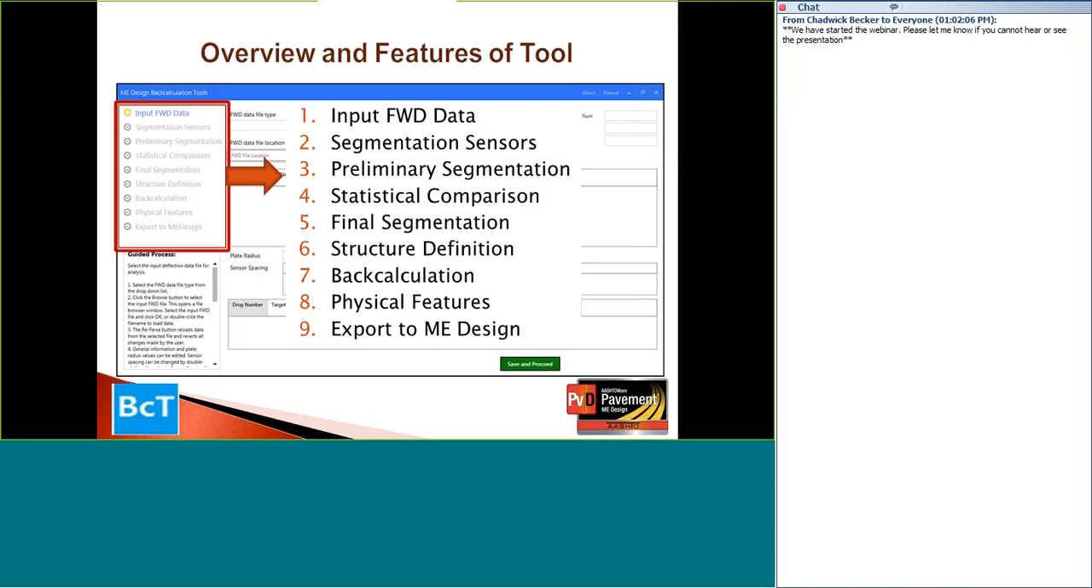The first is inputting the FWD data. The second, identifying the segmentation sensors, or the sensors that are going to be used for the segmentation of the project. And then steps 3, 4, and 5 are really coming up with the segmentation or the design segmentation itself, and we'll review those a little bit later. Step 6 is identifying the structure for the back calculation through EverCalc. Step 7 is the actual back calculation program.